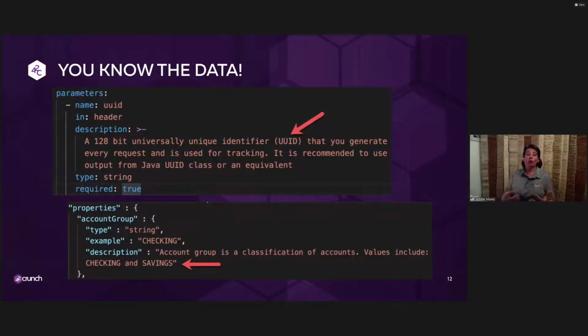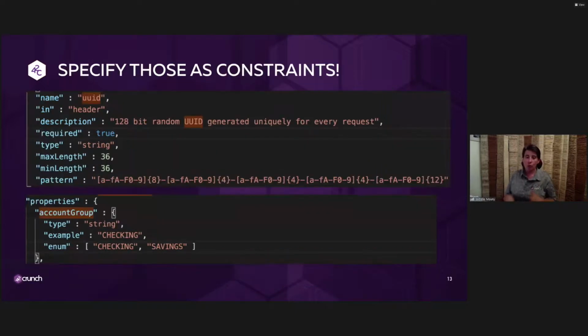So now you know the data. This is something I wanted to show because I'm seeing this again everywhere. In OpenAPI, we very often see documentation, a description saying this is a UID, but there is no definition of that in the spec. Or this is the value that can be checking or savings. So instead of writing it in the description, what we want to do is put it as constraints.